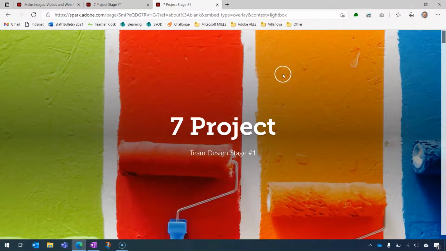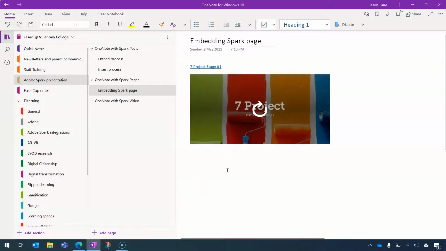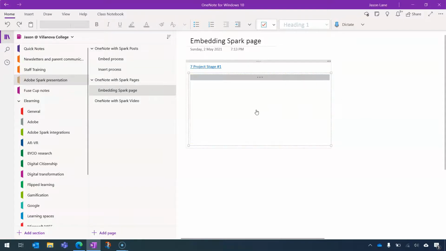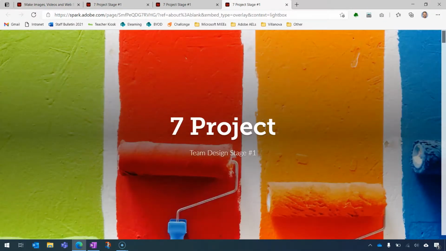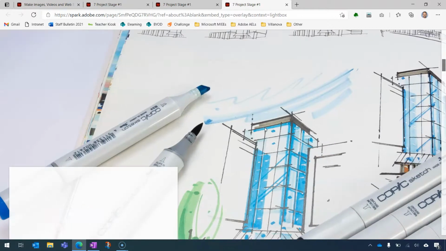We copy the publish link and we paste it into a OneNote page. Because the Spark page content is designed to be viewed in browsers, when students come to the OneNote page and they click the refresh button, it directs them straight to the website, and this is where they can view the content the way it's been designed.